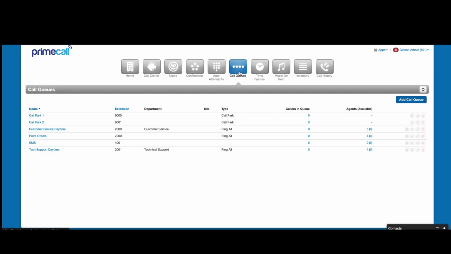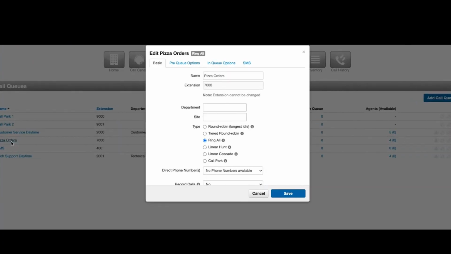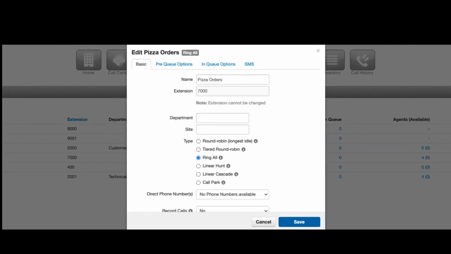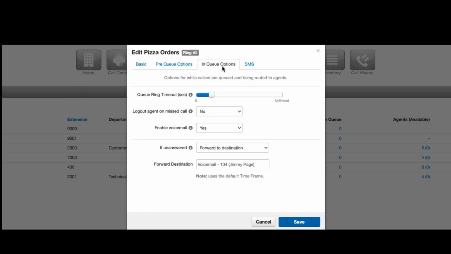The call queue section allows callers to be routed to several people at the same time. The call queues navigation button displays any previously created call queues, as well as the option to make more. Within the call queue, you can choose how the calls will be presented to your agents by choosing between a ring all, a tiered approach, which will offer the calls in a specific order, or a round-robin or longest idle approach. You can also choose how long you want the caller to stay in the queue, and where the call needs to go if no one answers the phone.